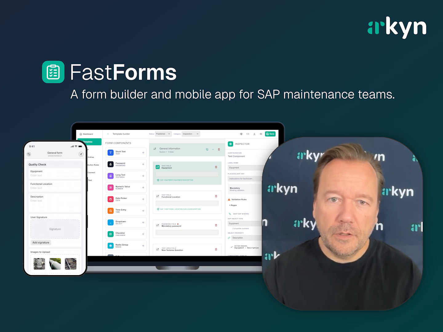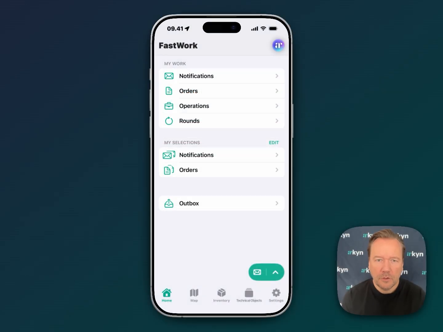I'm the co-founder and CEO of Arkin, and today I'm going to show you a bit about our product called Fast Forms that can be used to generate any kind of checklist or inspection round needed for your assets. So in order to show you Fast Forms, I want to show you how the end result of a form looks, and then afterwards I can quickly show how easy it is to build new forms and checklists.